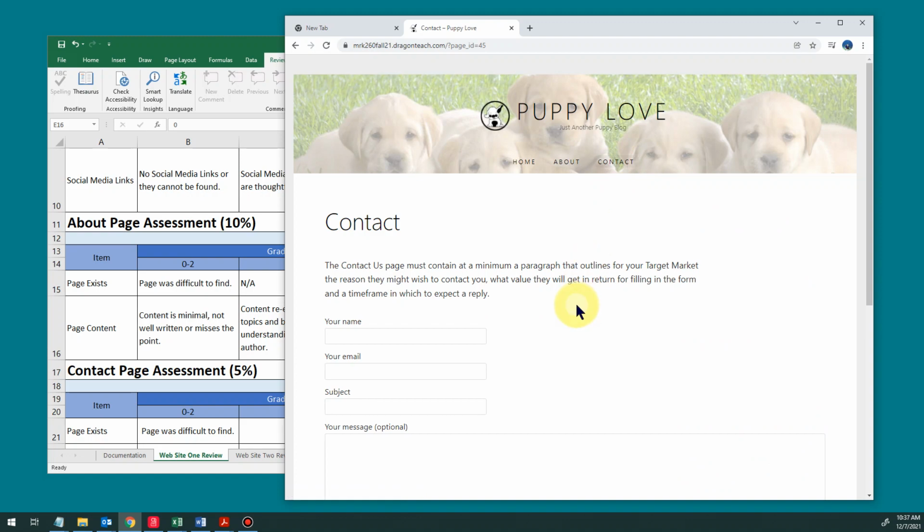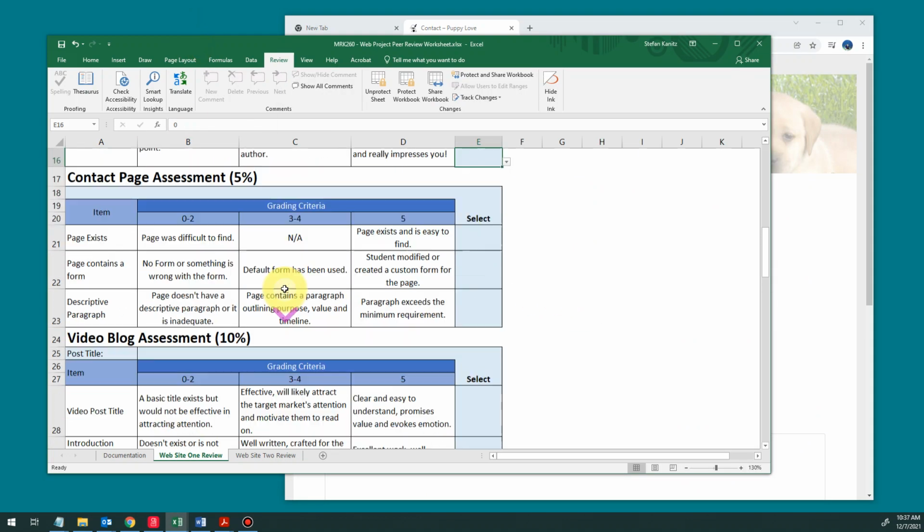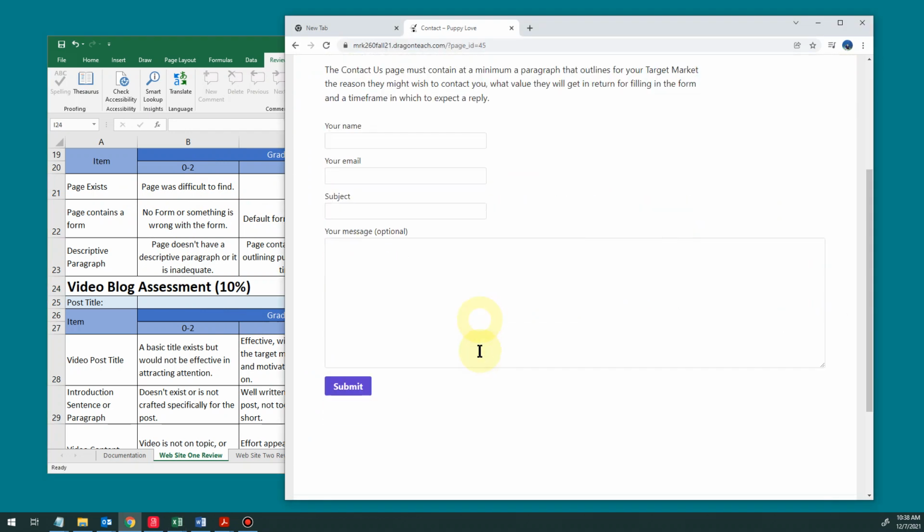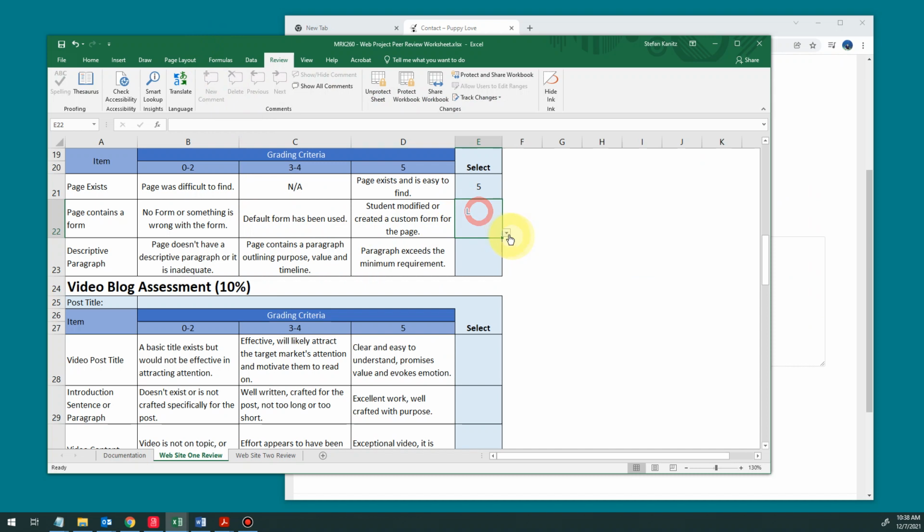Contact page would be the next place you would go. Looking at the assessment for the contact page. Does it exist? Okay, yes, it does, and it was easy to get to. So you notice there's no mid-range here. It's either a 0 or a 5. Is there a form? You know what? Yeah, there's a form. I don't care if it works. Don't check to see if it works. But if there's a form, give them a 5.